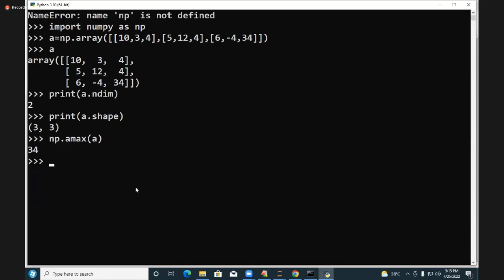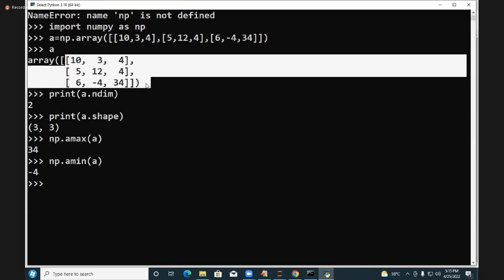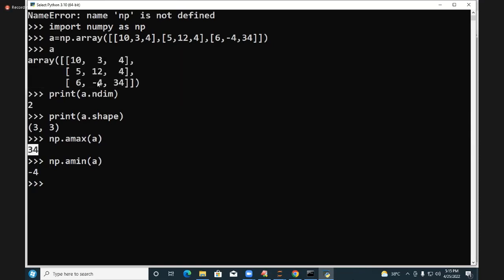Come on, next. Next I will do the opposite, minimum I want to find. You only say A min. I will go for A min. What is the minimum element? Minus 4. In this entire set of elements, maximum is 34 and minimum is minus 4. So A max and A min. We must be very much interested to remember all these functions.